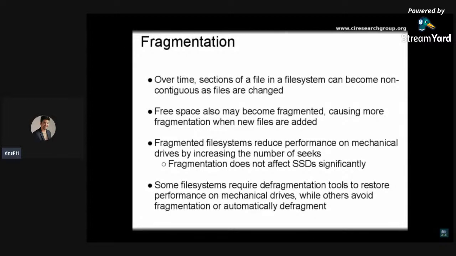Fragmented file systems were a big problem with mechanical hard drives, simply because a fragmented file requires a seek to move from the location of the first fragment to the location of the next fragment, and possibly further seeks if there are more fragments. Not so much a problem on solid-state drives, however, since there's no seek time. And file systems can get around this problem either with offline defragmentation tools that the system administrator can run manually, or they can use fragmentation avoidance strategies or automatic on-the-fly defragmentation.